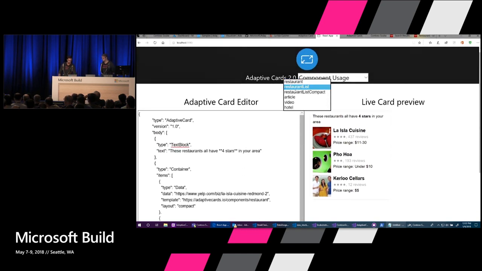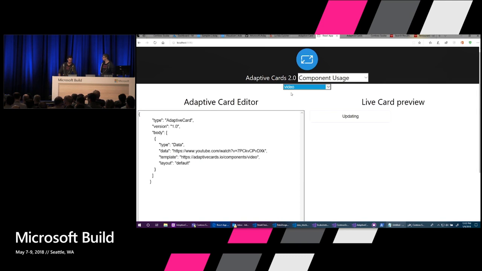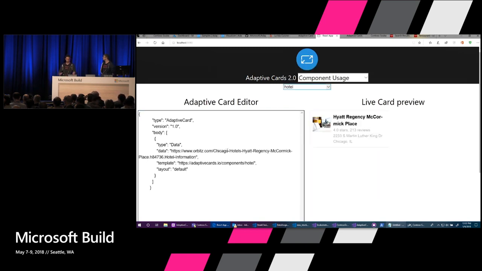We have a handful of other ones. You could obviously see if there's an article. This is just pointing to a URL at Vox.com. We could paste in an article to YouTube, which happens to be another great song. And we could even do hotels, so this is an Orbitz link. So this is all really working live.